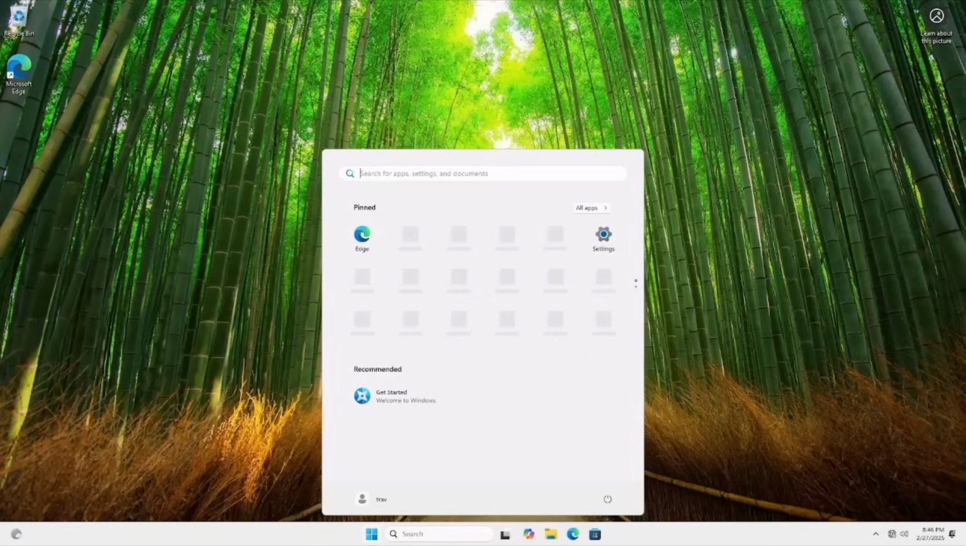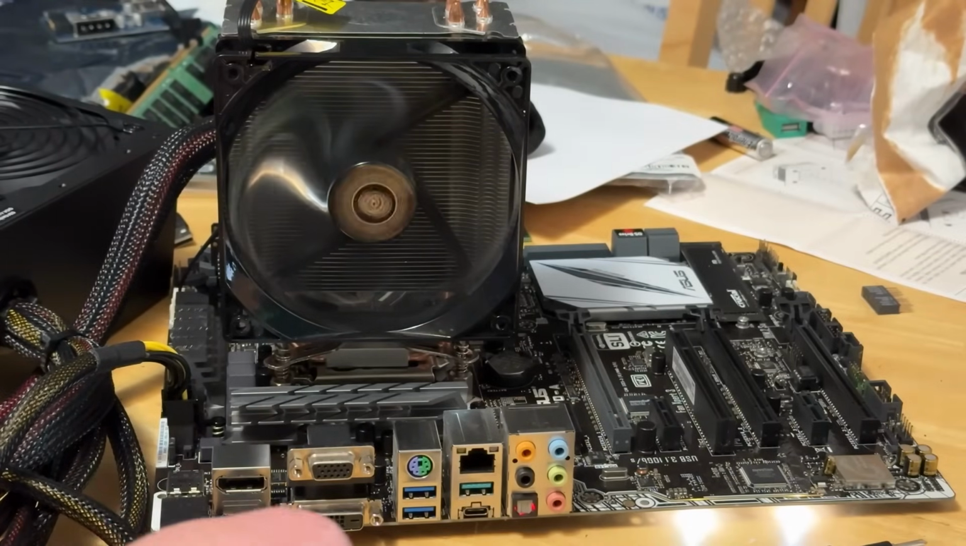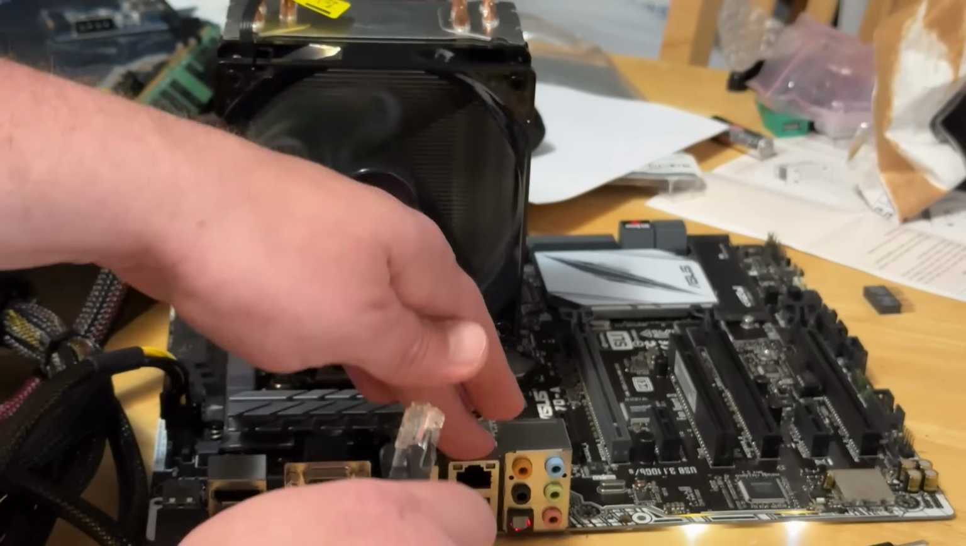Okay, so now we're in. I'm going to plug up the Ethernet, and I'm going to have to set my keyboard on the little OBS laptop.